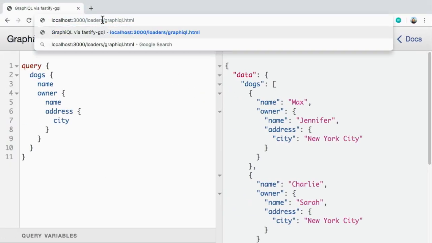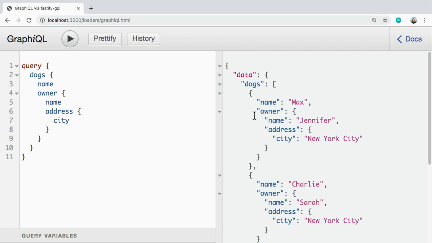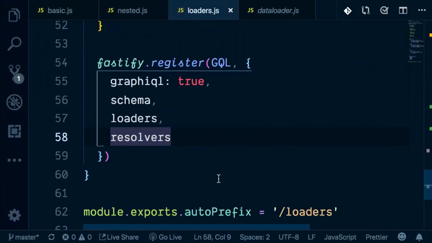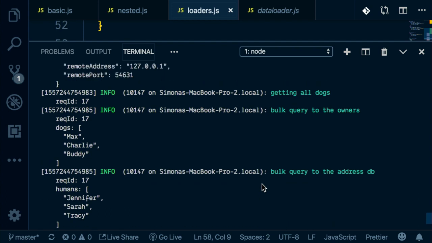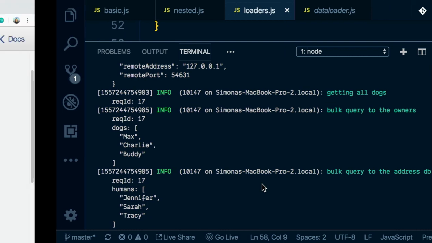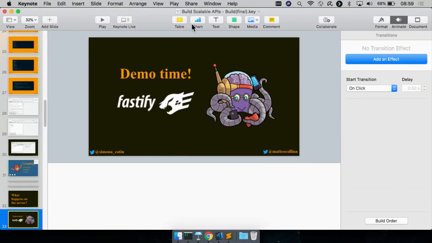So let's see how these work. And we go to loaders. And here we go. We run this, and it still works fine as before. And if we open up this panel, you can see that it's still doing 3 things. Okay, it's still working the same. And it's highly performant as well. So you should really use this pattern in your GraphQL system. Otherwise, you will hit the 1 + n problem real quickly.